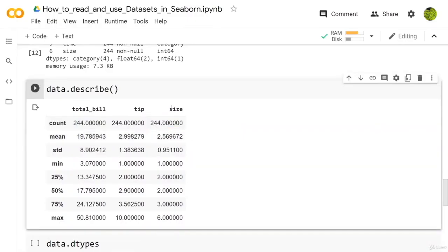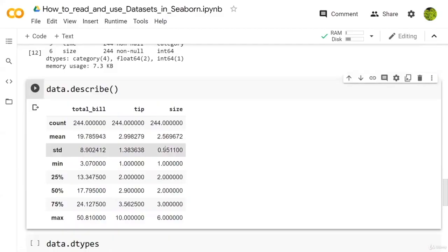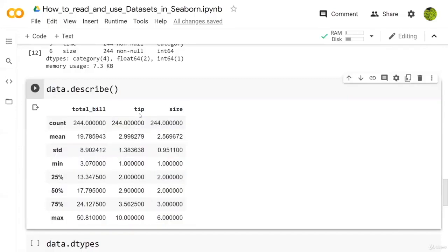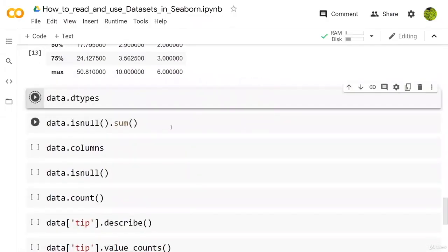This is not going to make sense, because a size of 2.5 does not make any sense. What is the standard deviation? What is the minimum value? What is the 25% of the value, 50% of the value, 75% of the value, and the maximum value, you can see. So size does not make any sense in this, but tips and bill are going to make sense. Okay, great.